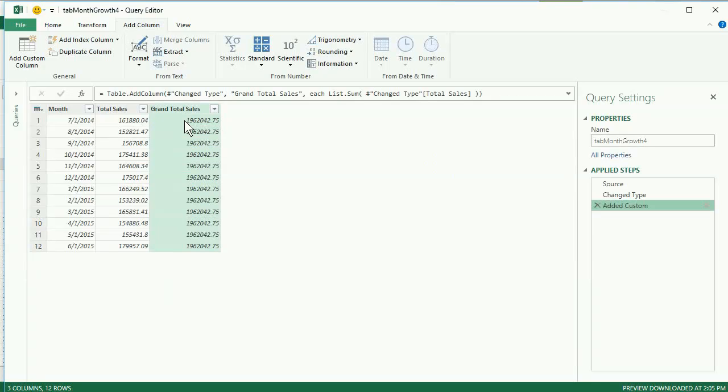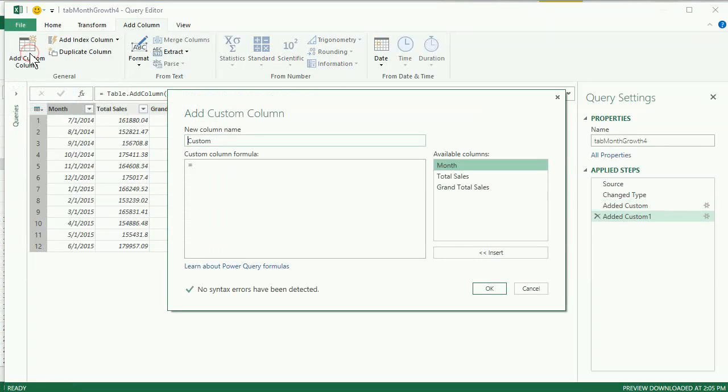And so now for every single row, we've got the grand total of this column right here. Perfect. That's all the hard stuff. So now all we need to do is divide this by this, and we'll get our percentage. So let's add another custom column. In this custom column, we're going to call this percent of total, or let's call it percent of grand total sales. Everybody likes saying grand. It's a fun word to say.